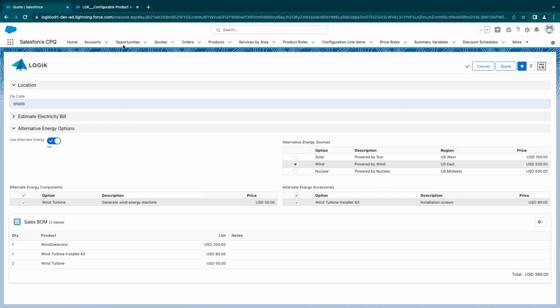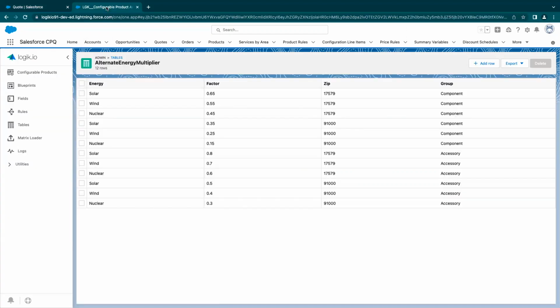Just to refresh, if you remember, in this case the wind price for zip code 91,000 was 200, and the price for wind turbine came out to be $50, which is a component. To see how that played out, the 200 price for 91,000 had a factor of 0.25, which is equivalent to $50. So that's the idea we achieved through this dynamic pricing.